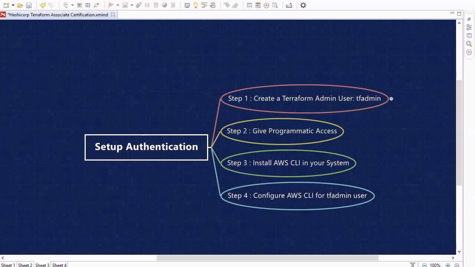From the next session onward, we are going to start writing the code for Terraform. In the next session, we will write our first Terraform program and we will create something meaningful with the help of Terraform code.